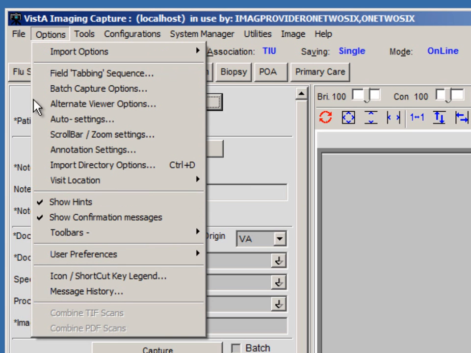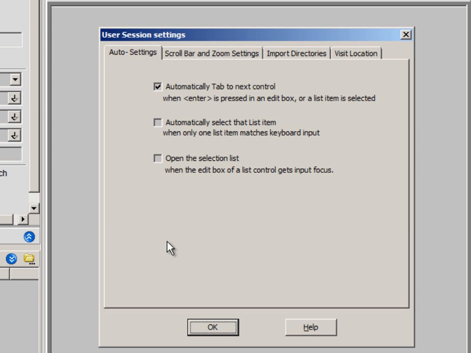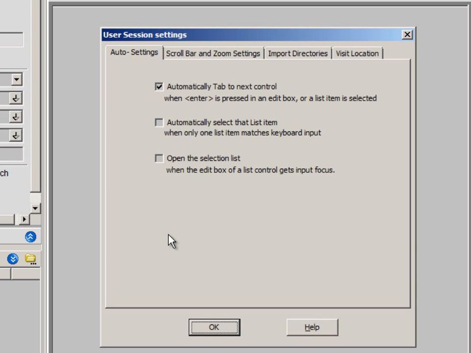The Auto Settings option is next in the list, and it opens a new window labeled User Session Settings with 4 tabs at the top of the window. The Auto Settings tab at the far left allows the user to select any or all of the 3 options to control the tab and keyboard actions to make image indexing more efficient. Selections on this tab are saved to the Imaging User Preference file in Vista or RPMS, so that the settings are available to the user on any workstation they log into.